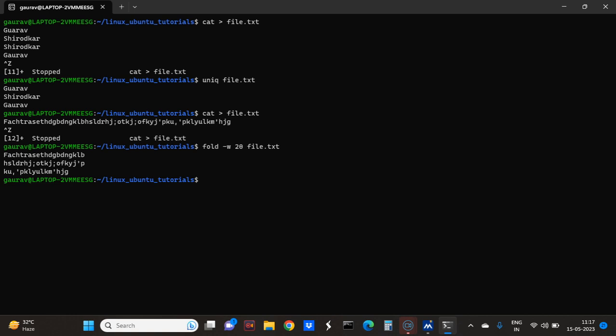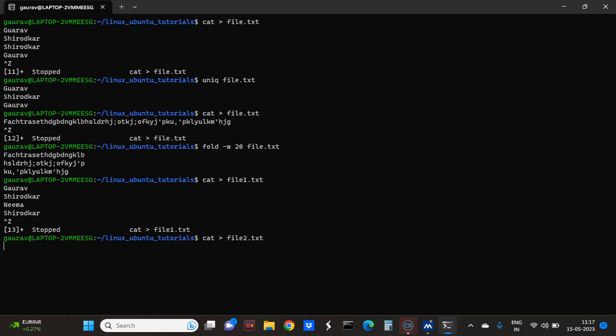So this was about the uniq and fold commands. Now the paste command. Suppose I have two files, file1.txt. In that file, I will write Gaurav Shirodkar, Neema Shirodkar, and that is it. Now I have another file, in which I write 20 20 30 30 40 30.